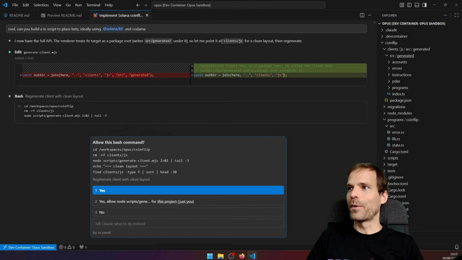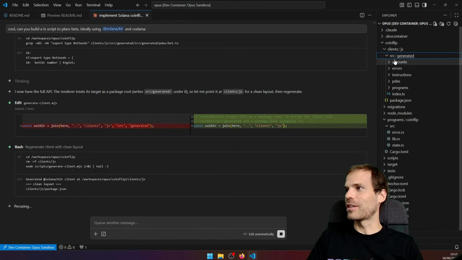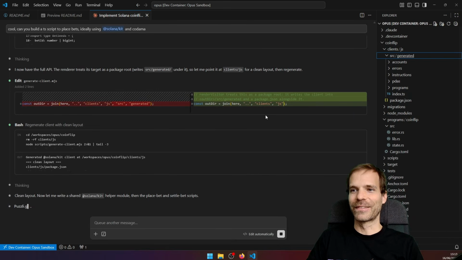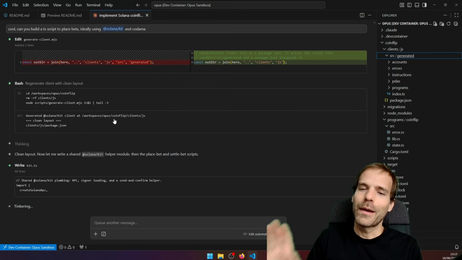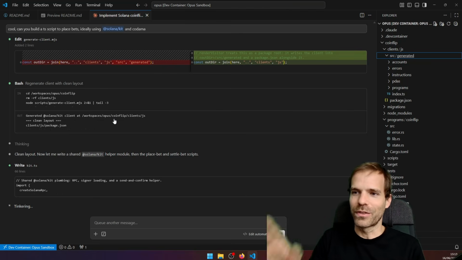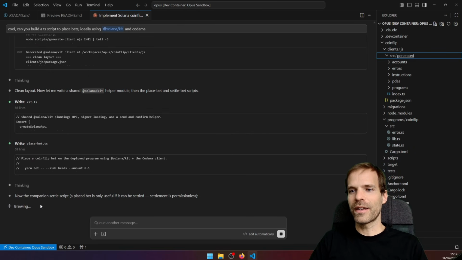So let me point it at clients JS for a clean layout to regenerate. Nice. It found out that it always does that in source generated. Great. Clean, but it did remove all of the clients. So if it does stuff like that, it could accidentally remove stuff that I don't want it to remove. But you know, I'm in a sandbox and it's the only thing working there, so whatever. What I'm saying is it has the power. With great power comes great responsibility, right, Claude? You know that.